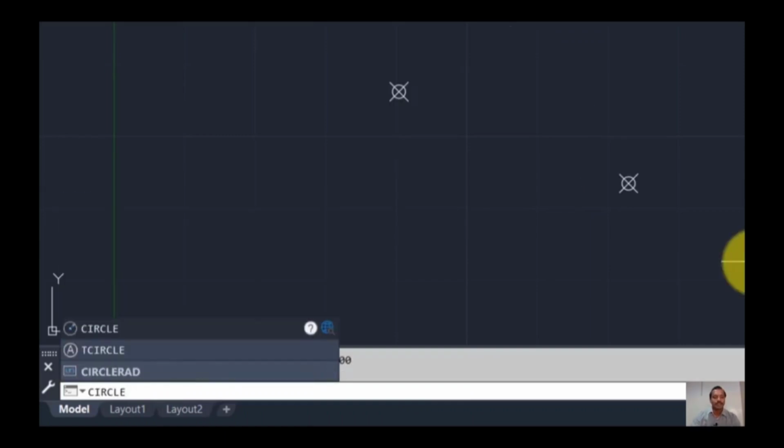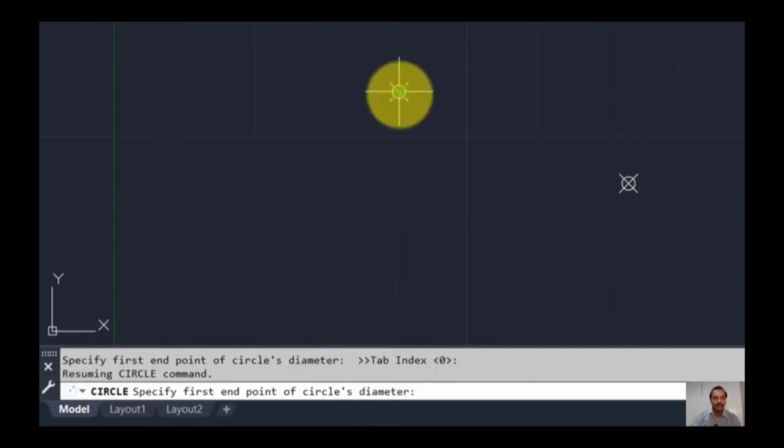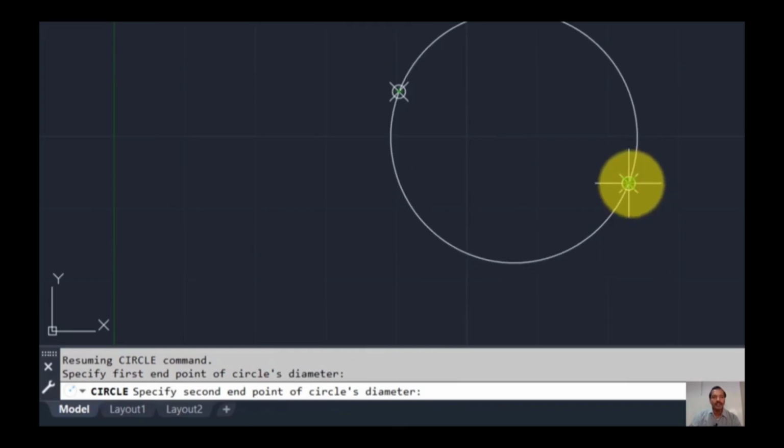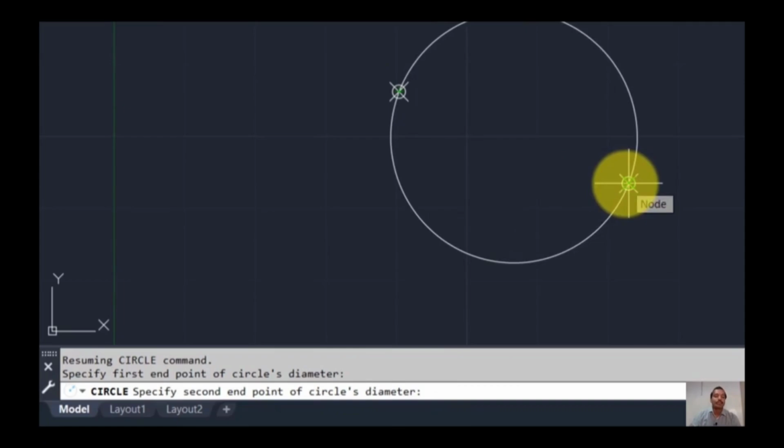Now I fix 2 points on the screen. Okay. Just I'm choosing the 2 points. First point and second point. See this, so the 2 points are acting as a diameter.